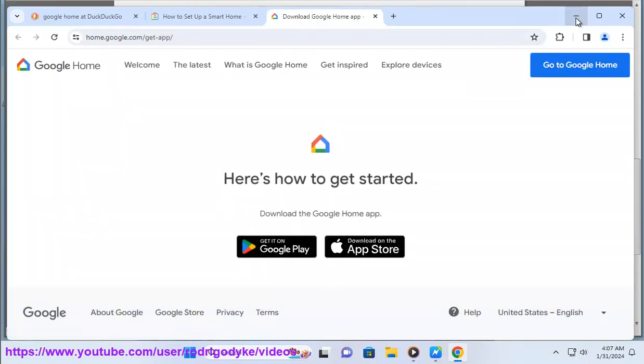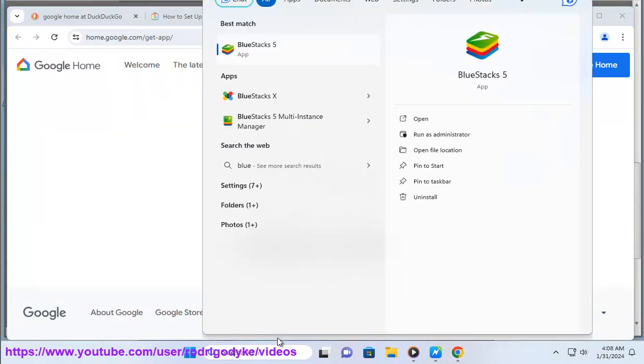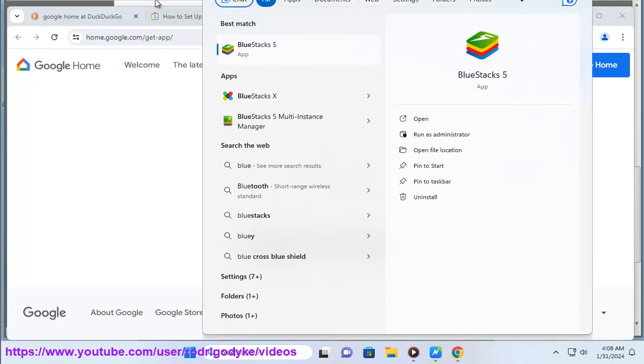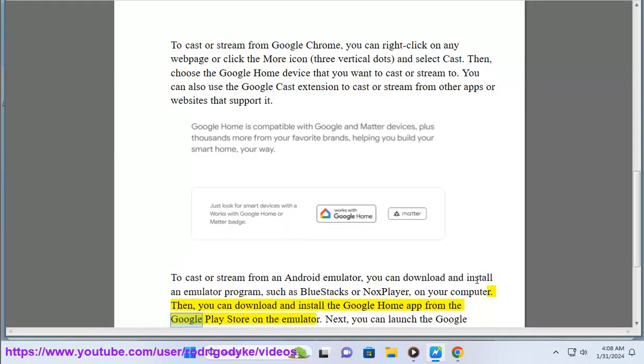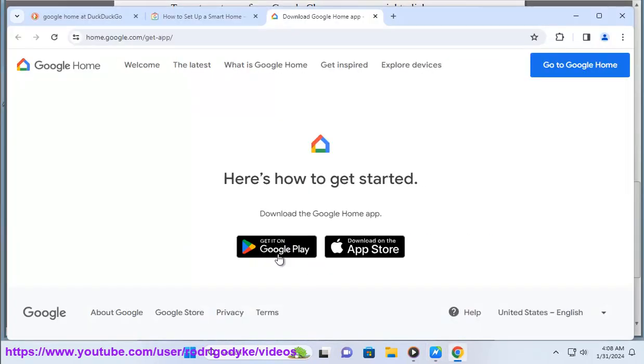To cast or stream from an Android emulator, you can download and install an emulator program, such as BlueStacks or Nox Player, on your computer. Then, you can download and install the Google Home app from the Google Play Store on the emulator. Next, you can launch the Google Home app and follow the instructions to set up your Google Home devices and cast or stream to them.